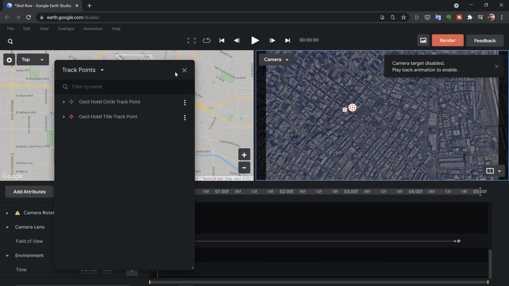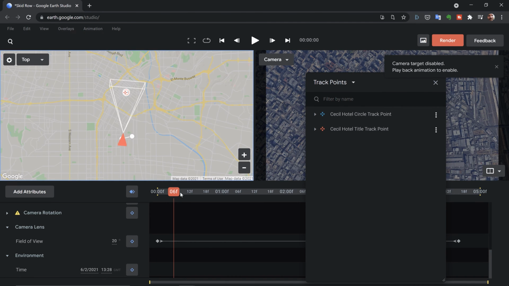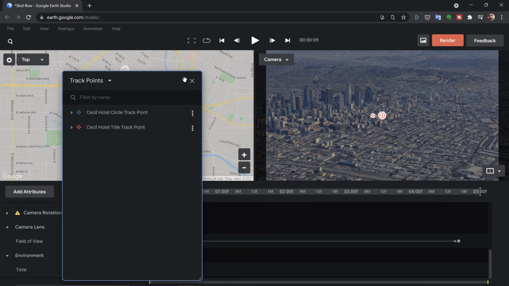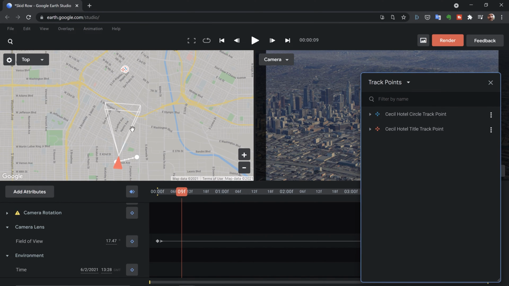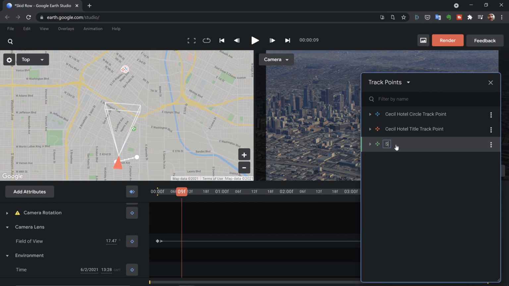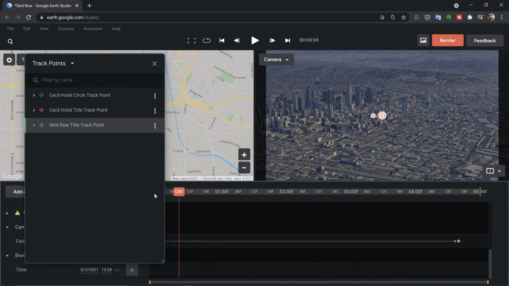Now, the main graphic here, maybe if I come around here and we look at it this way, I can see my camera. I want that to be, let's say, somewhere right over here. I can add the track point here as well, and we can say Skid Row title track point. I'm calling these track points because it brings these in as layers in After Effects and it makes it easier to see that those are track points.